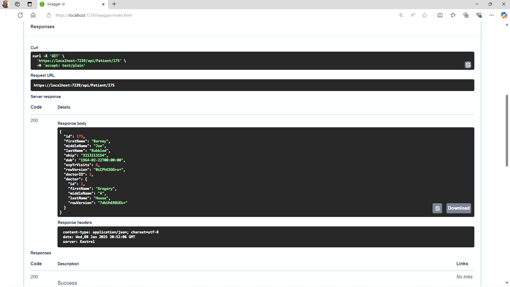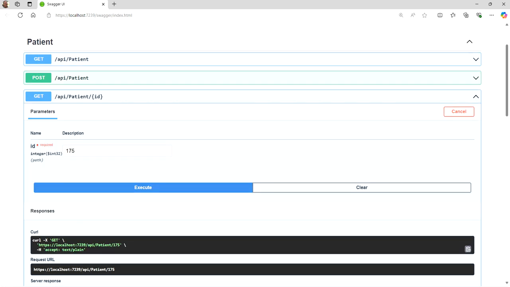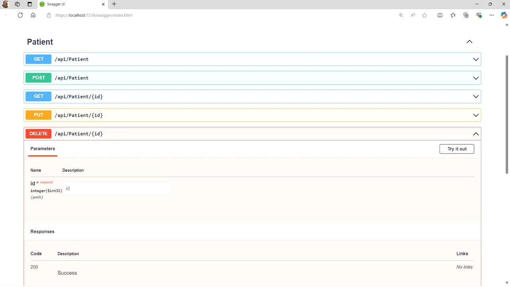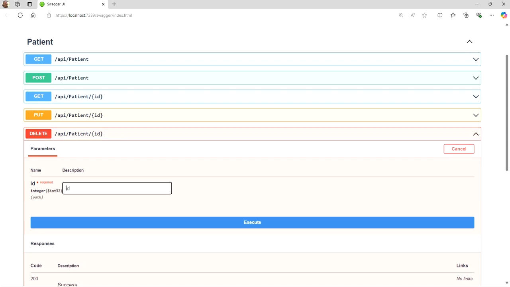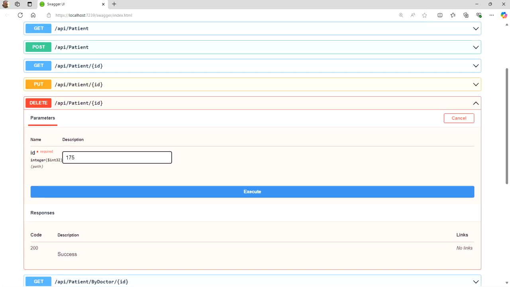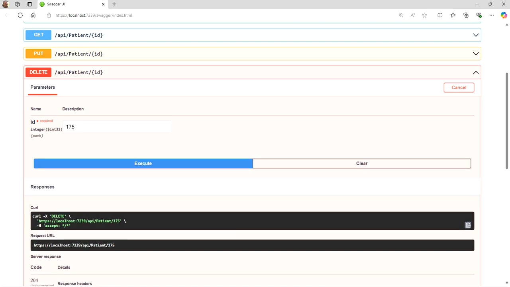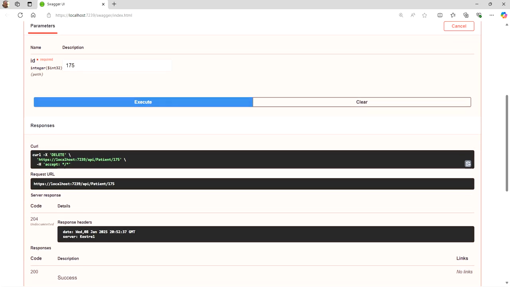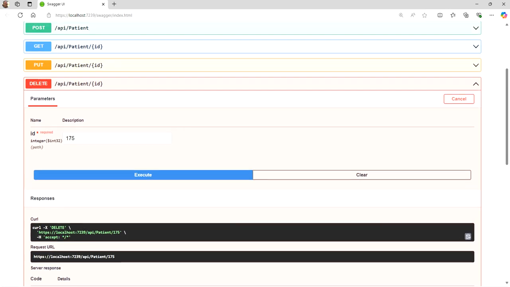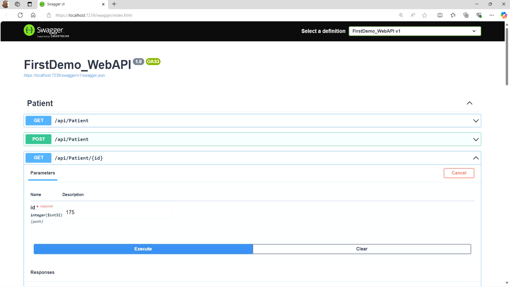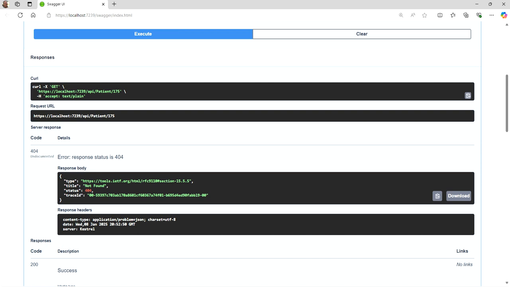Super. Well, one more thing just to show you trying out. Delete. We added a new patient. So I click try it out. Let's try deleting patient 175. Click execute. Of course, that's all we need for delete is the primary key identifier. And there we go. We have a success status code. And that's it. They should be gone. So if I go back, repeat my get for 175, execute that one again, not found.